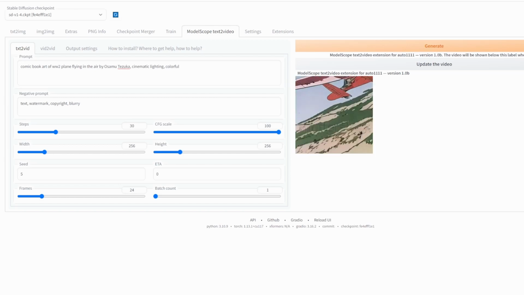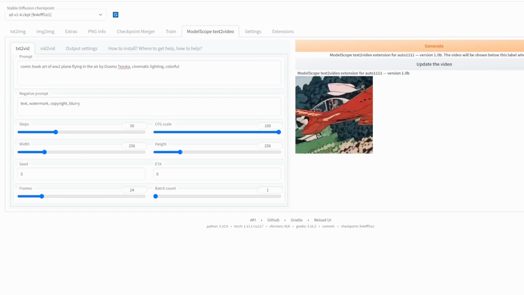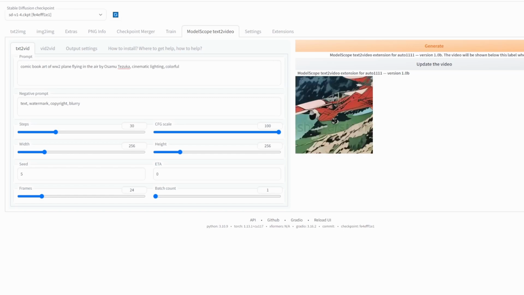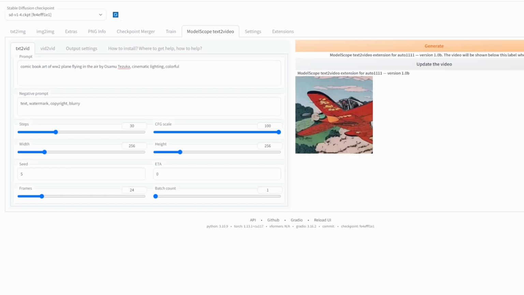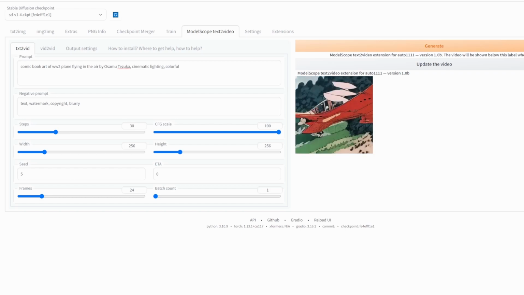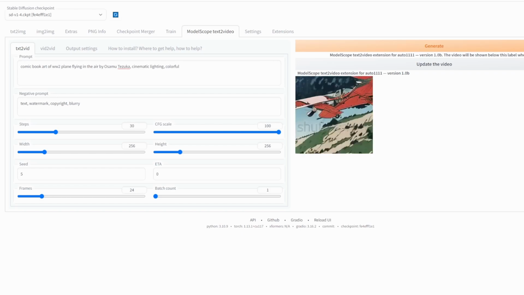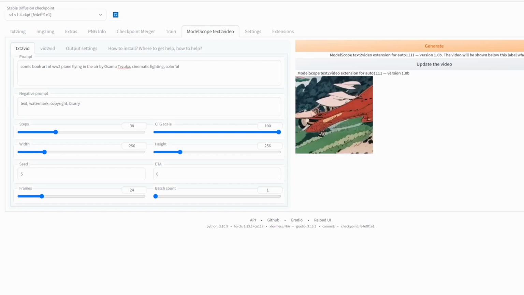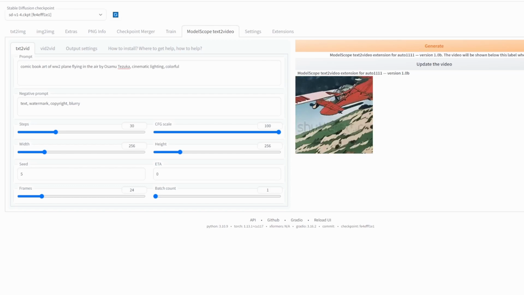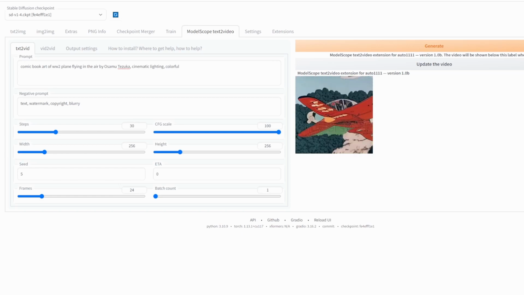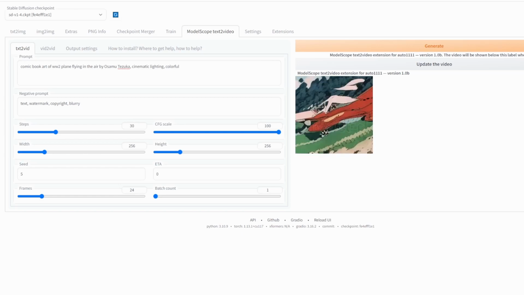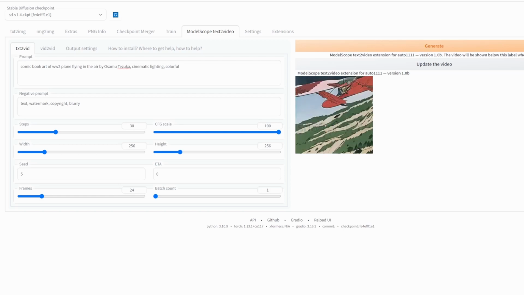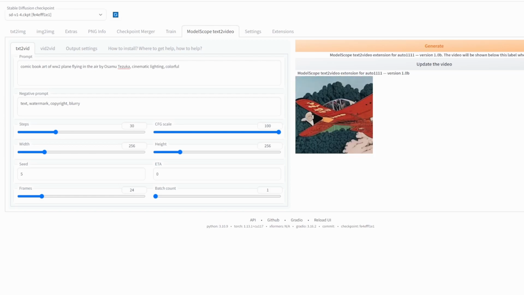The next thing is width and height. So right now we're doing 256 by 256. And there's a reason for that. Like I said earlier, Modelscope is very VRAM intensive, so for that reason, we can't create high quality or high resolution videos as of yet. Maybe in future, when GPUs are much stronger, we'll be able to generate full 1080p videos. But for now, it's just not possible.